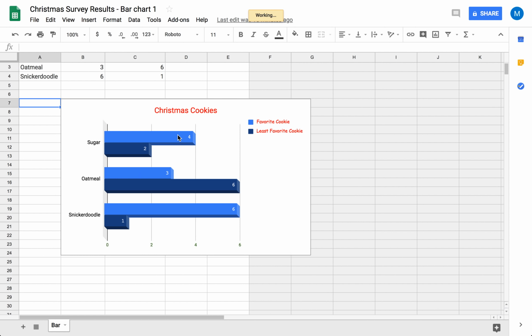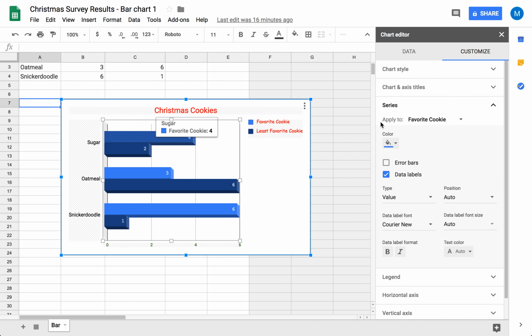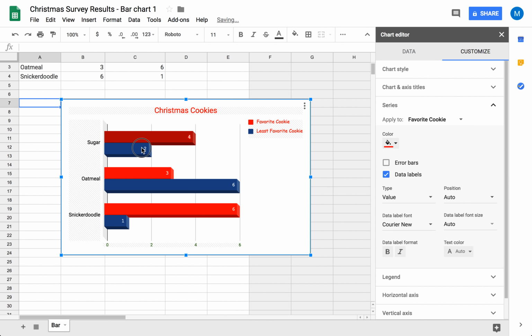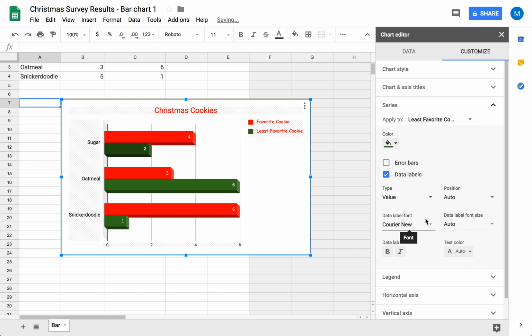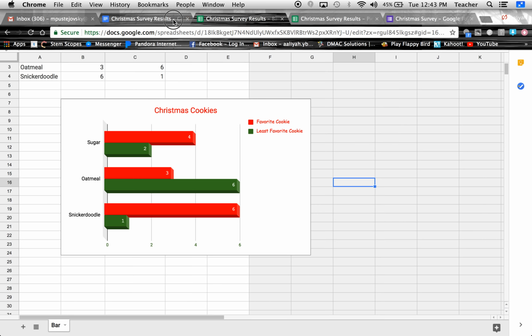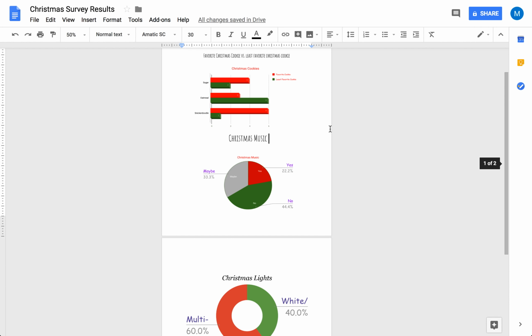Okay, and I can double click here, right? And let's go back and change these colors actually. To what? Red and green, you know it. There we go. And update. Boop. Wow, look how festive that looks.